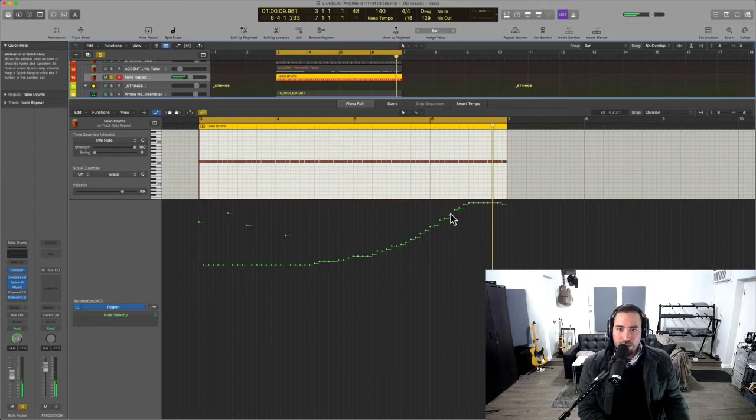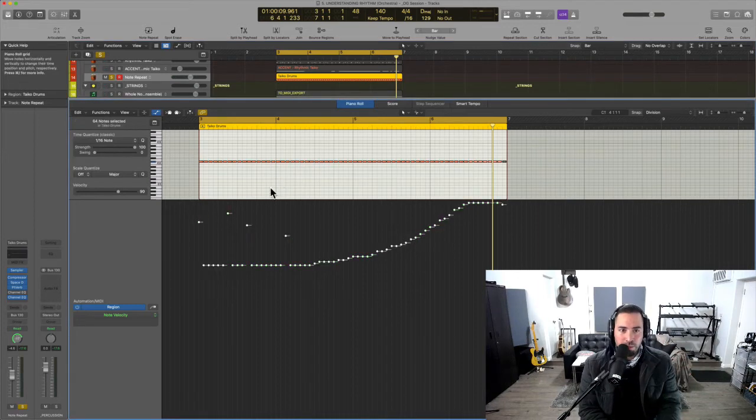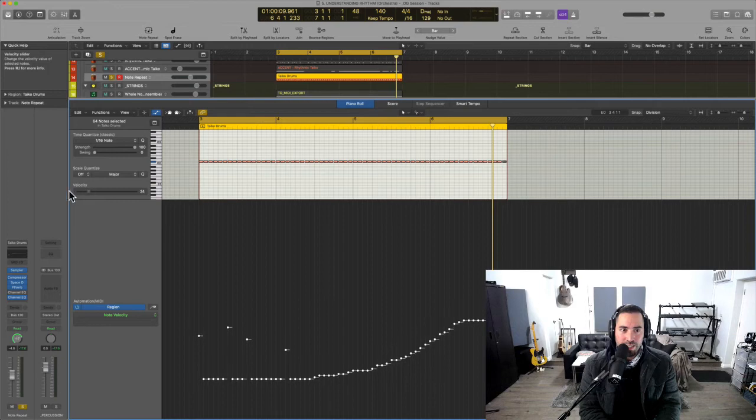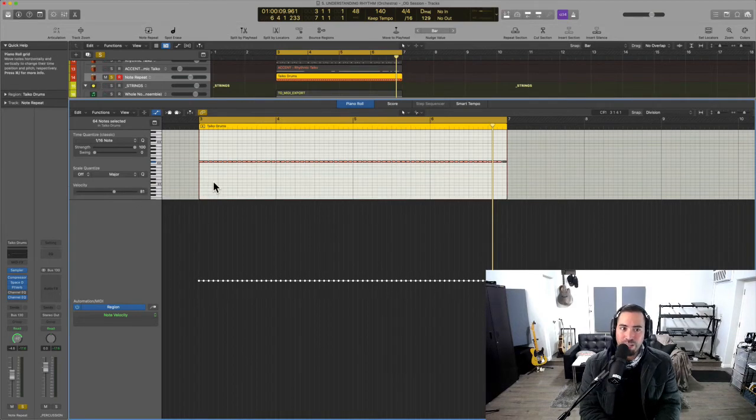So you can see that towards the end of this passage, I'm going up in velocity. Probably one of the worst things that you can do is have the same velocity over and over again for a part. So it kind of sounds like a machine gun playing out this sample. Listen.